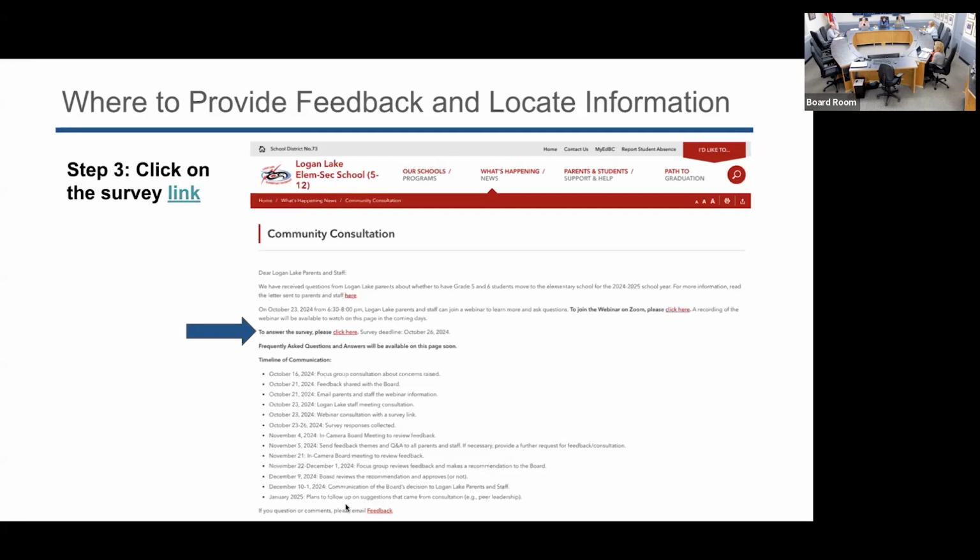And then there's a tiny little, if you look at the bottom, it says, if you have questions or comments, please email. This feedback is a generic email, but Director Eisner checks it and we will get through there. So you don't have to feel like you have to find someone to email. You can email there as well. Did you have anything to add, Director Eisner?